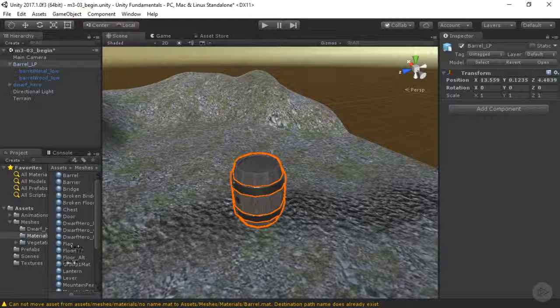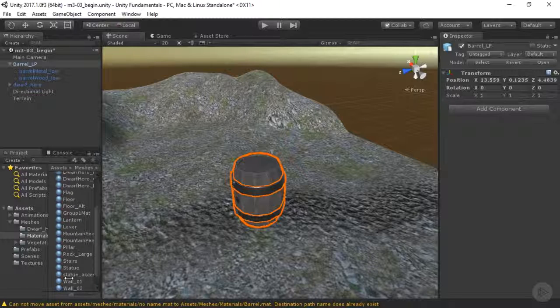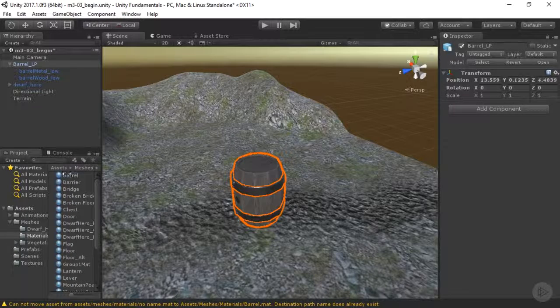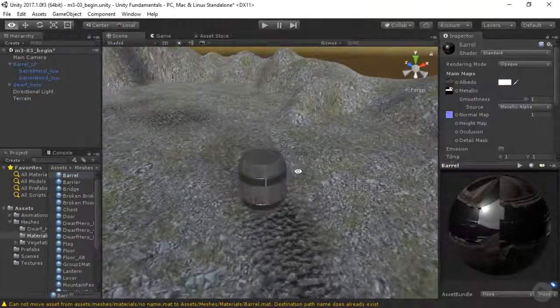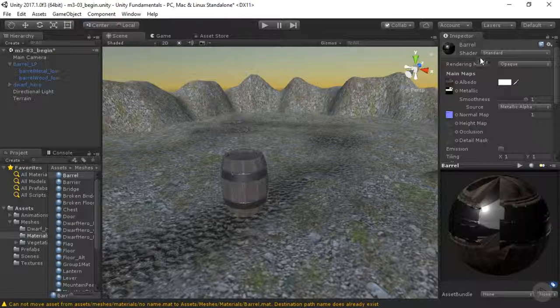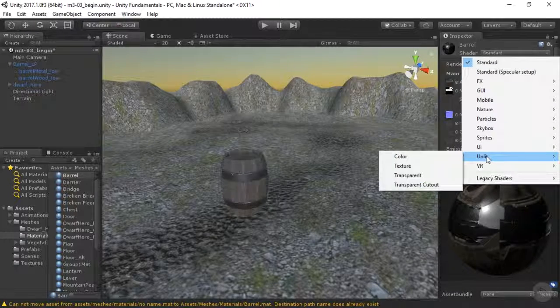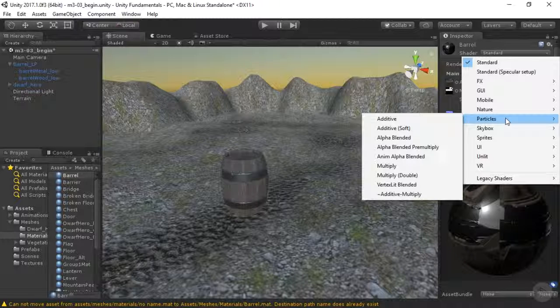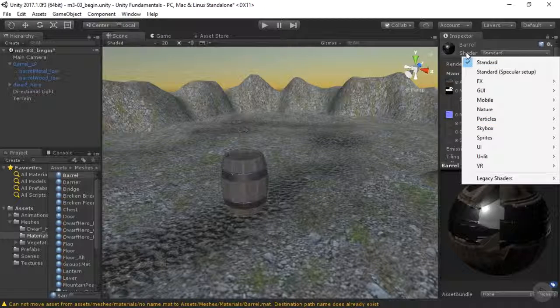Now, depending on your needs for your game, your materials can get much more complicated than this. For instance, you may have a material that is needed for a tattered flag. Instead of using the standard shader, you may have to use the standard shader with a different rendering mode. Or perhaps you have a fire that doesn't need to be lit. You might use a different shader like unlit. Or perhaps you might even use the particles shader to create the material that is necessary for particles. So there are lots of different shader types that we can use, and they all have their different uses.